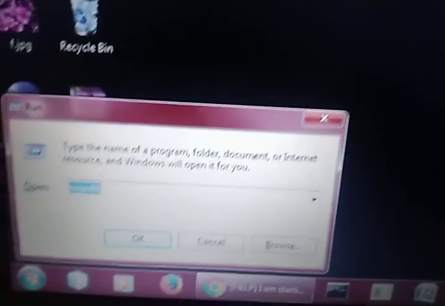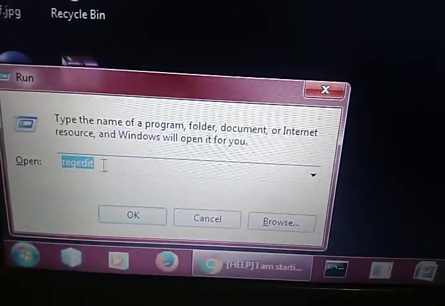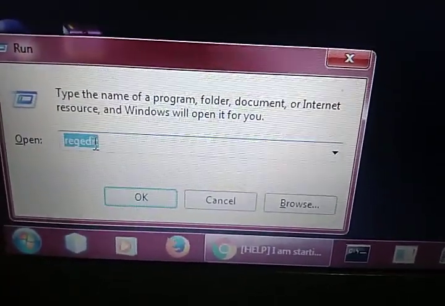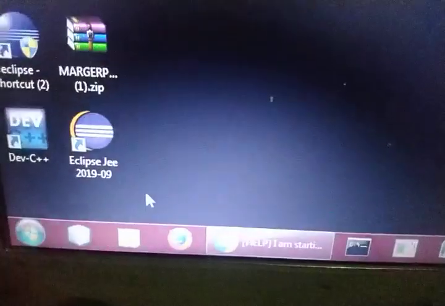Now what you have to do is click on the run command, or just press the Windows plus R key on your computer, and in the Windows plus R box you have to type REGEDIT. Fine, and you have to click on OK. So it will show one window in front of you.